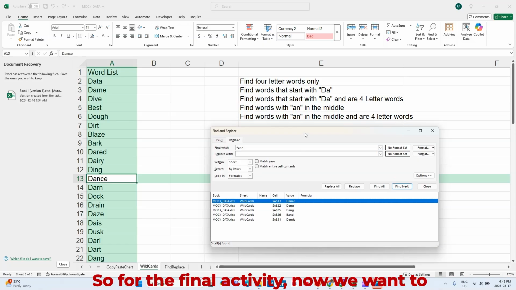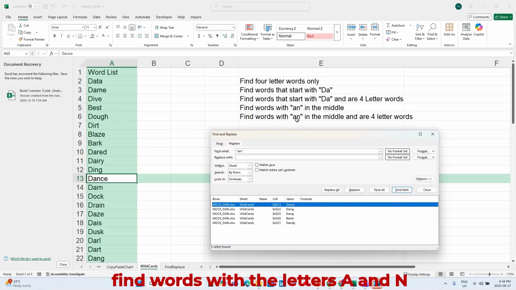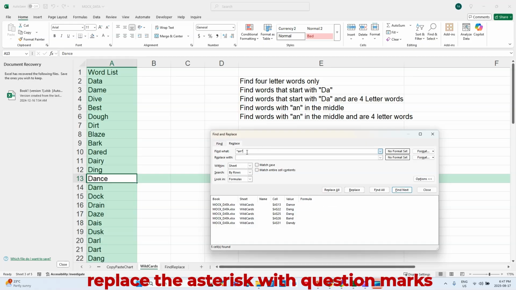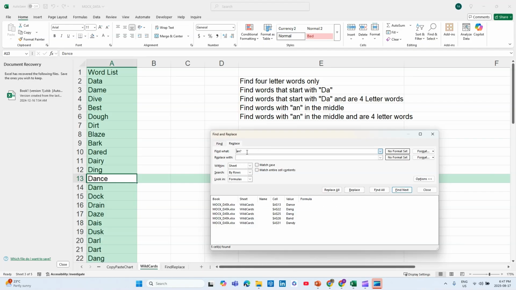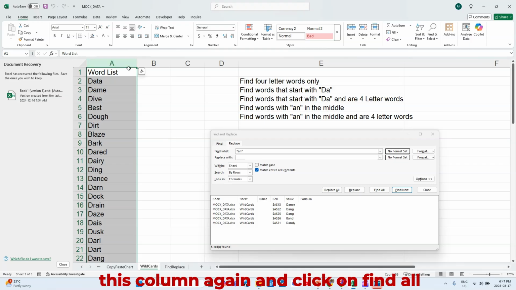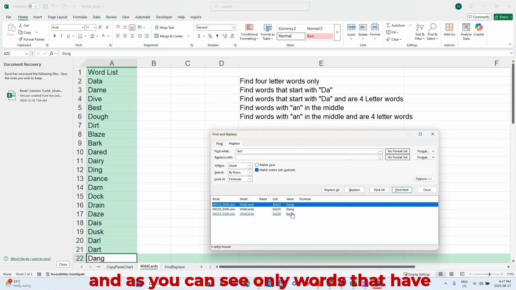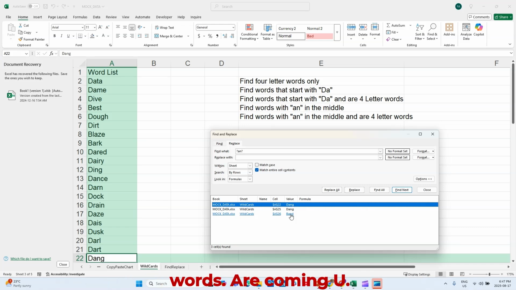For the final activity, now we want to find words with the letters A and N in between, and they're exactly four-letter words. So now we'll have to replace the asterisk with question marks. Now we're being very specific and we're saying just four letters. We have to check this option that says match entire cell content. Then select this column again and click on find all. As you can see, only words that have an AN in between and are exactly four-letter words are coming up.